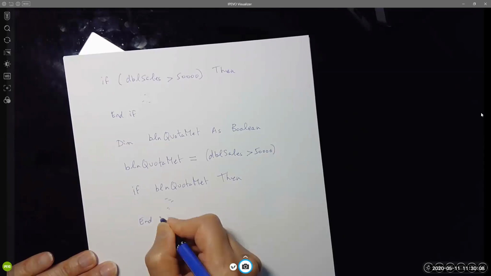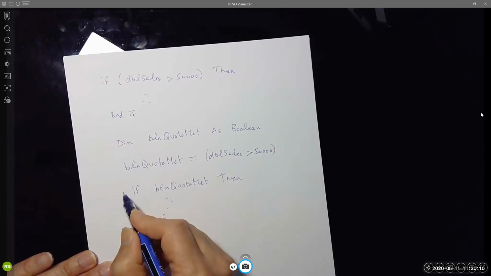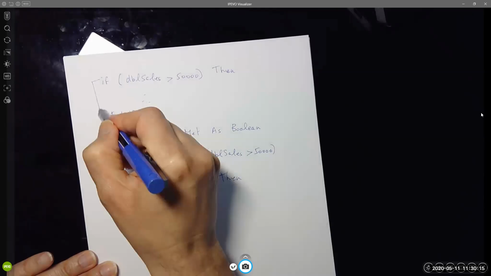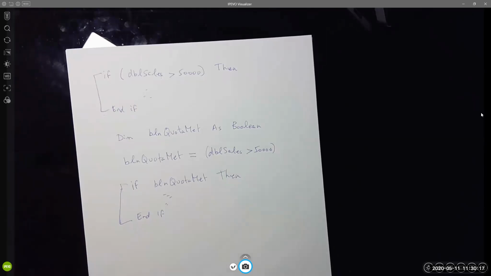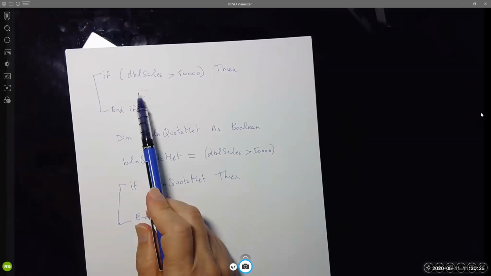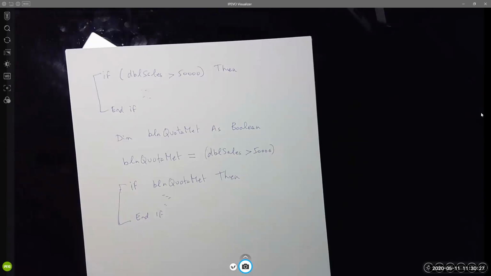So sometimes you may want to use a Boolean variable to make the code easier to read. So these are equivalent, right? But this is more English-like. Did I meet my quota? Then you do something. It's better than saying dblSales greater than 50,000. So this is called the Boolean variable.